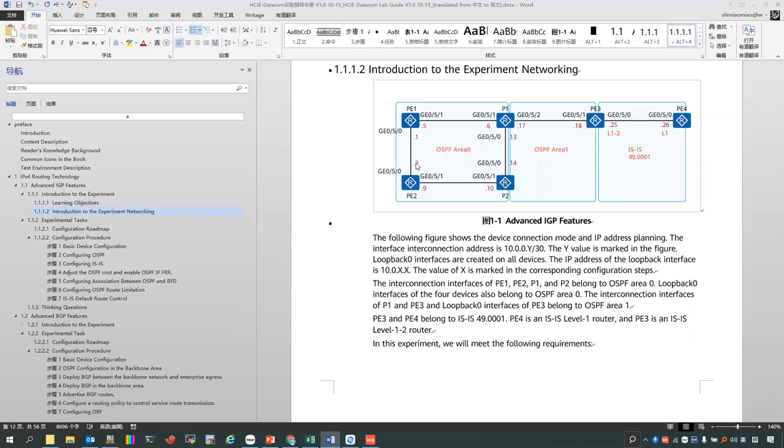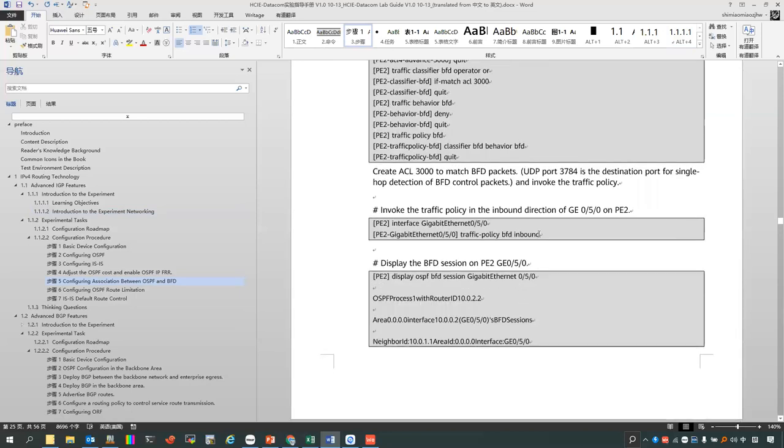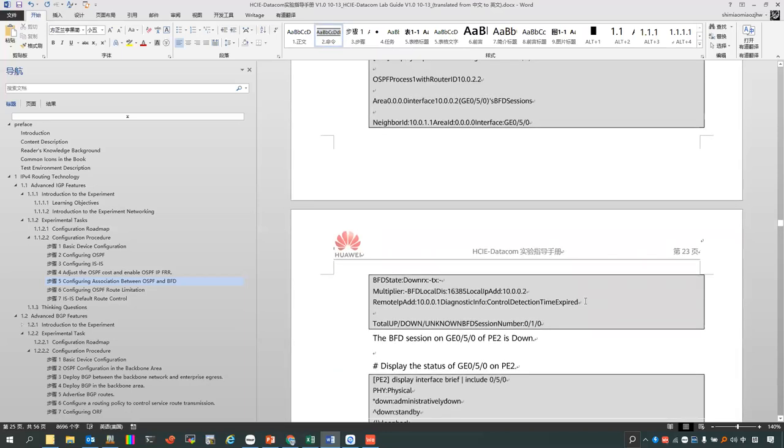I think most people, including me, would think that if we have already associated OSPF and BFD, they will go together: if the BFD session goes down, then the OSPF session will go down at the same time, right? But I think this experiment will tell you the working mechanism is not like that. Let's see what happens next. Now we have applied the traffic policy, so you can see that this BFD session has gone down, and the down reason is control detection time expired, because PE2 can't receive the BFD packet.